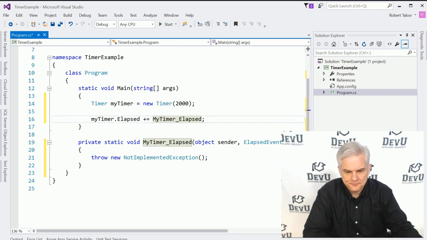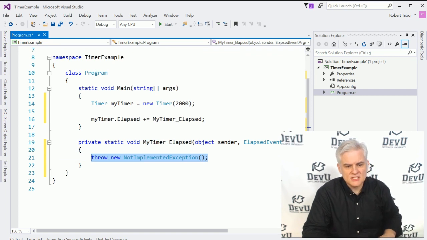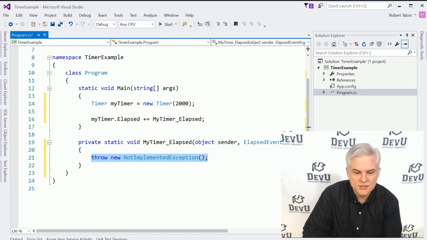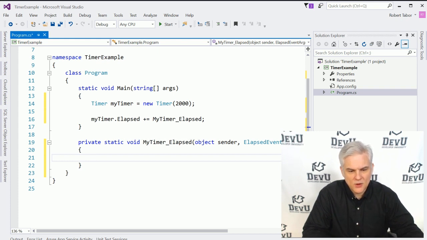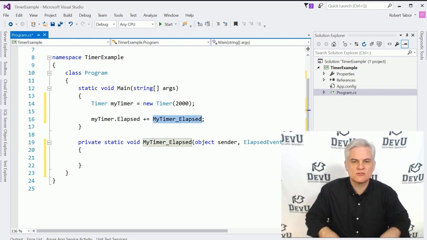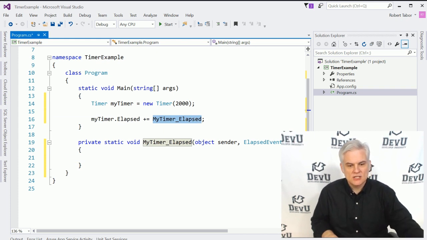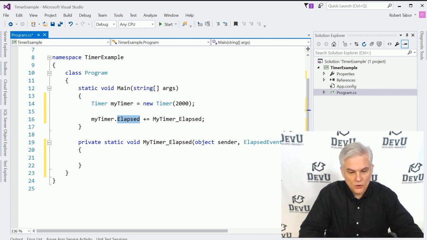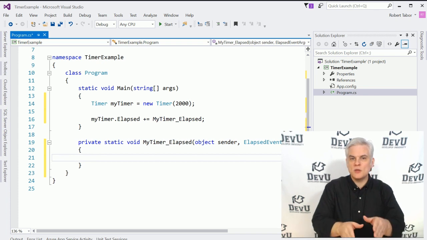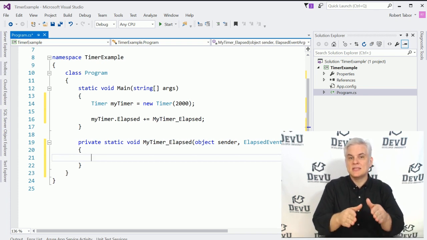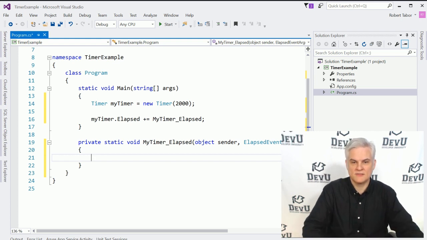It also gives us this little stubbed out reminder, hey, don't forget you did not implement me: throw new NotImplementedException. Let's go ahead and remove that for the moment. But notice what happened here as well. We are attaching or registering the method myTimerElapsed to the elapsed event, so it references this code block right here. Inside of here we can write the code that we want to execute each and every time the elapsed event is triggered inside of our application.